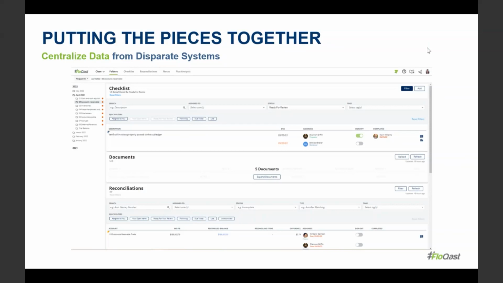For this particular checklist, I have it filtered out for ready for review checklist items only. So there are other ones there, but you can filter out between those. In the middle is the document section, and this is going to populate all supporting documents for the account. So for this particular AR account, we have 5 documents that we're pulling in from the cloud storage provider to have that all in one central area.